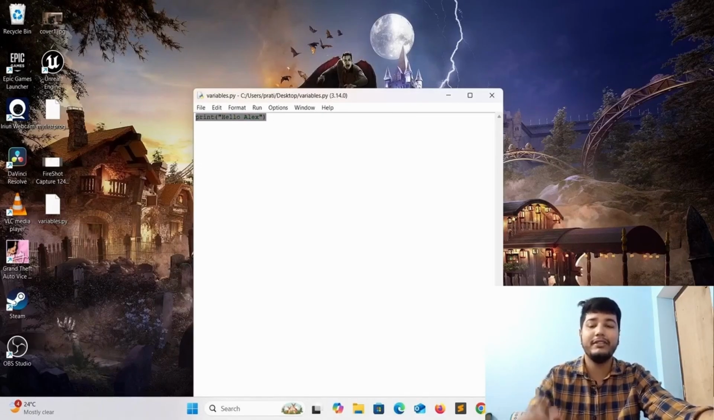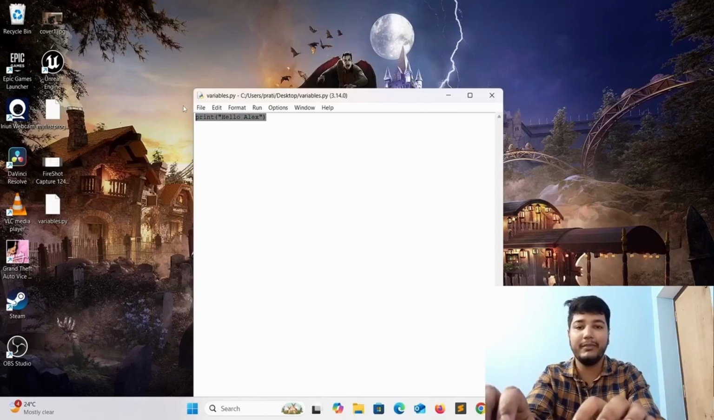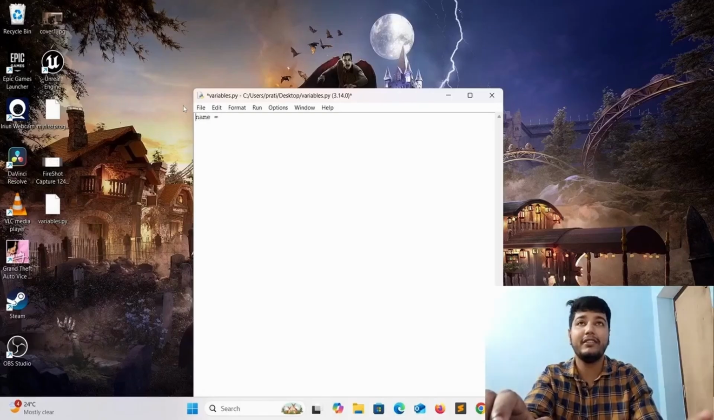So what we can do is store this inside some variable, for example, a name variable. Variables can start with a letter, capital or small, any letter, or an underscore, but cannot start with a number or a dot. So we will do like this: name, and we will store Alex here, and here I will print it out.